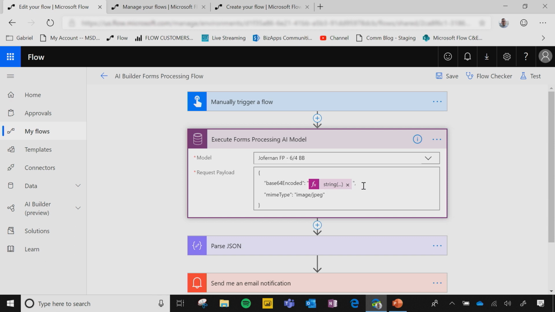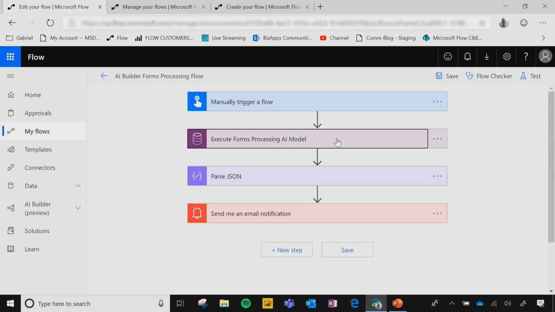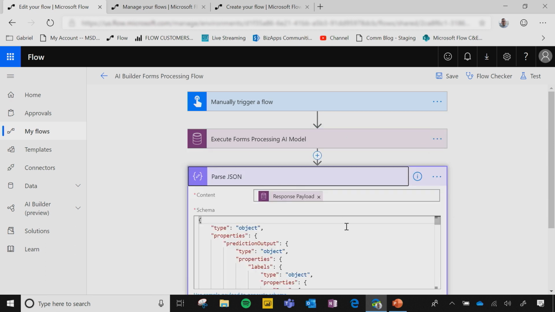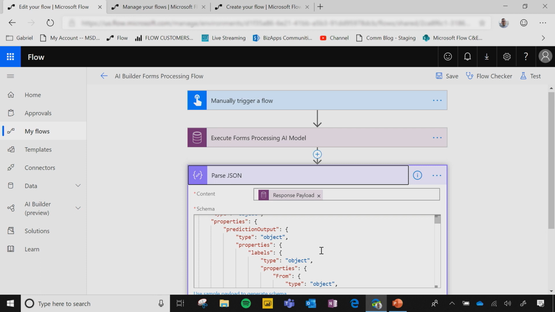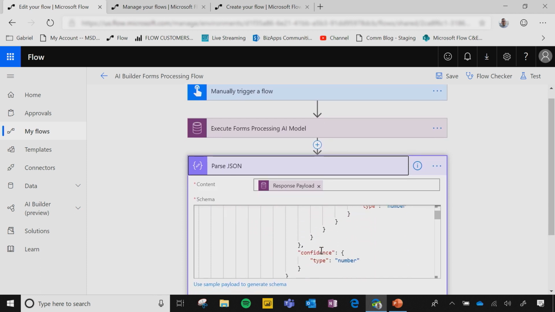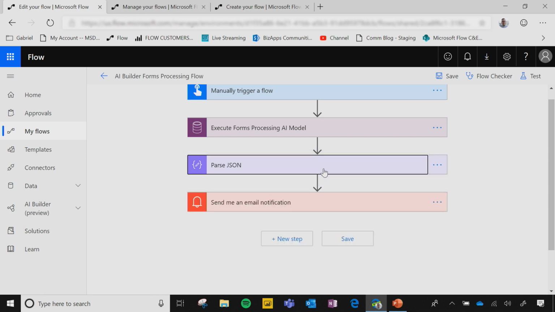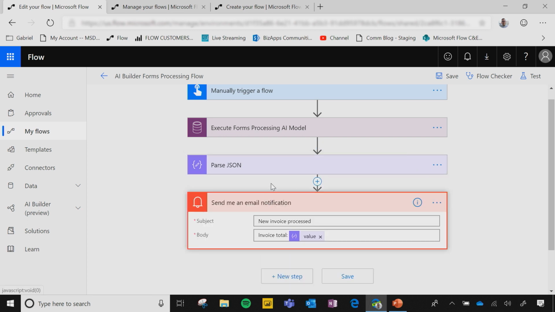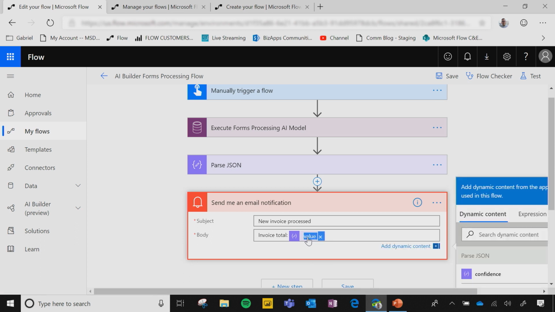Then what happens is after it goes through that processing model, it then returns something to me, a bunch of information, the information I'm really looking for out of that form. And so this is all structured JSON, and so this is how it's going to come back to me. This is the format it's all in. And then what I do is I have it send me a notification that says a new invoice is processed, and it actually pulls out the total for me here using a calculated value.